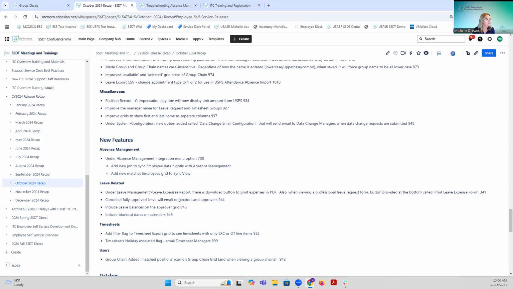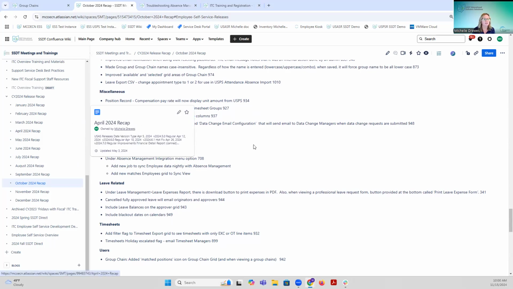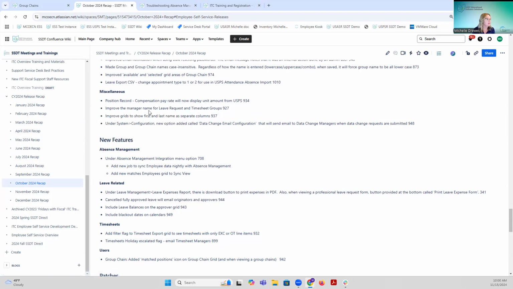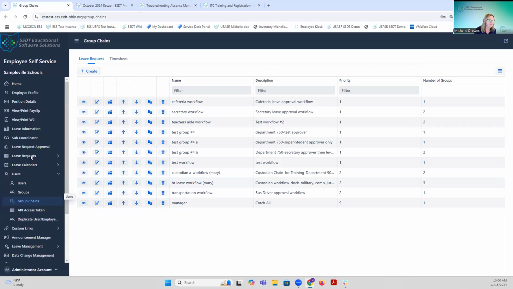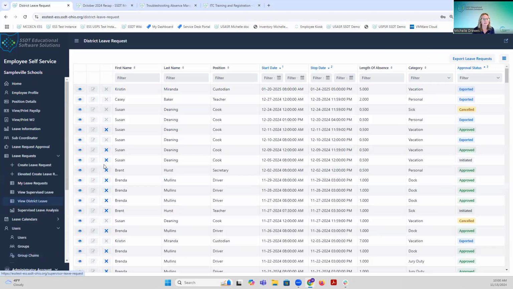We improved the grid under the district leave request grids to show the first name and the last name separately. I was so happy to see this one. So if I go underneath leave requests and the district leave request, it separates these now, so you can filter better on the user. So that was a nice enhancement.